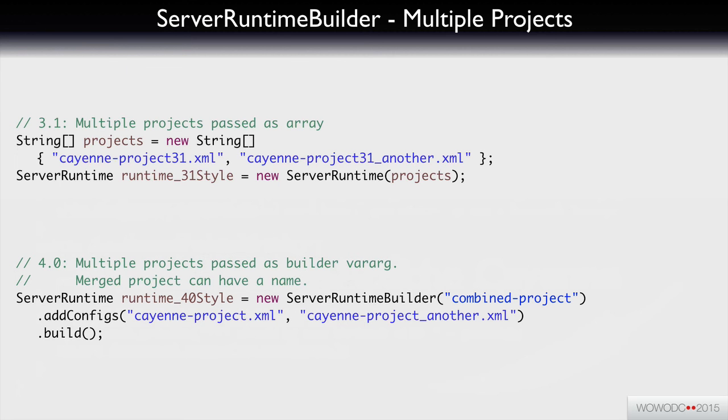In 4.0 we have a server runtime builder. So you would create a builder. You can assign it a different name, and you can add these configs with methods, and then you can do other things as well, and then you call build and you get your server runtime. So we separate the runtime objects from the builder. So that's really handy.